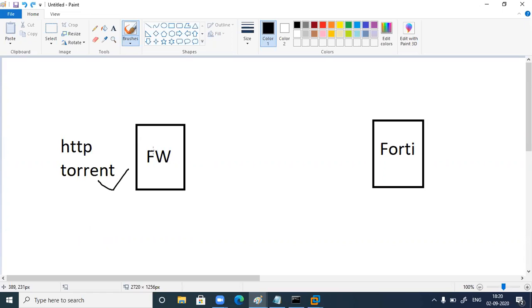Your firewall will not be able to stop it because it does not have visibility into the application running behind the other application. Guys, are you getting my point? Yes, sir. So this torrent application uses dynamic communication which can establish a connection behind another protocol, and your firewall will not have visibility that a torrent is also passing.